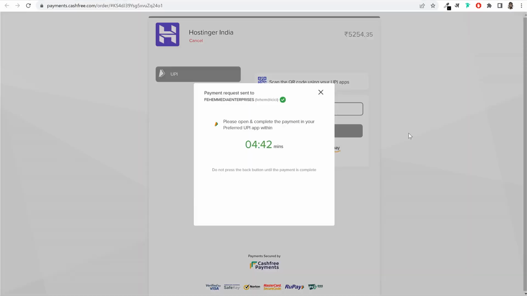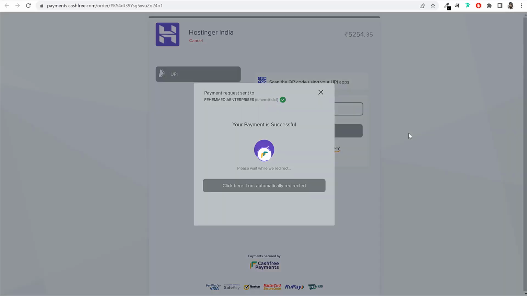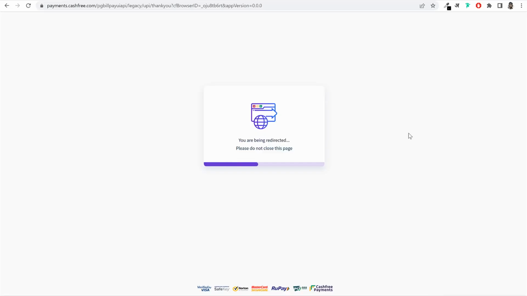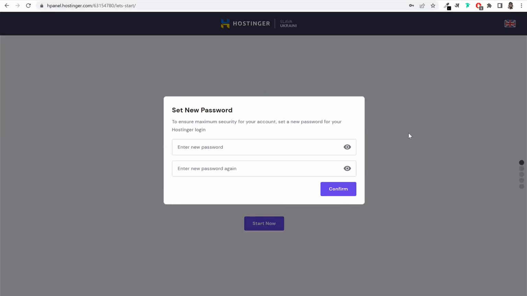Alright, now once you click on that button and your payment is successful, you'll see this message, your payment is successful, and you'll automatically be redirected to a new page. Now in the previous step, we entered our email address to create an account with Hostinjo. And in this step, we have to set a password.